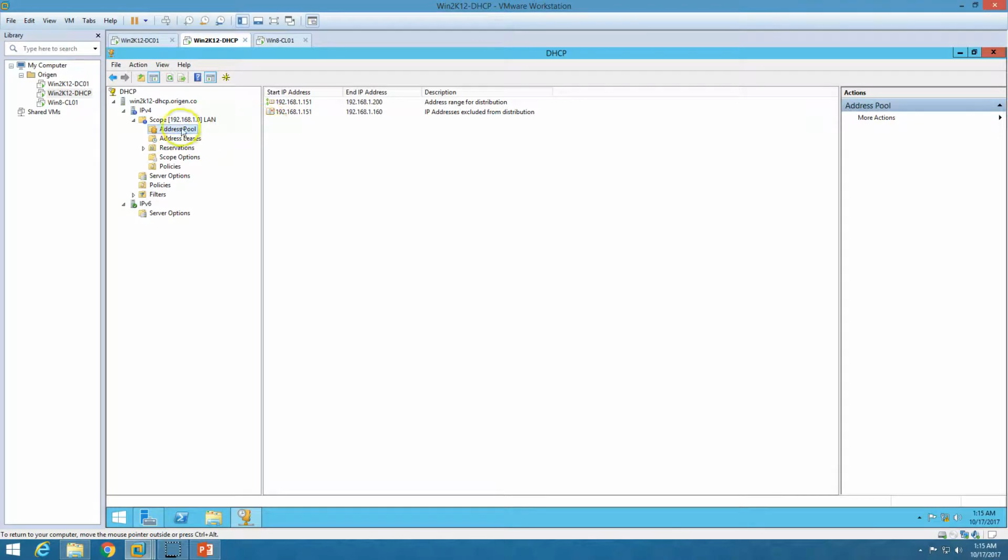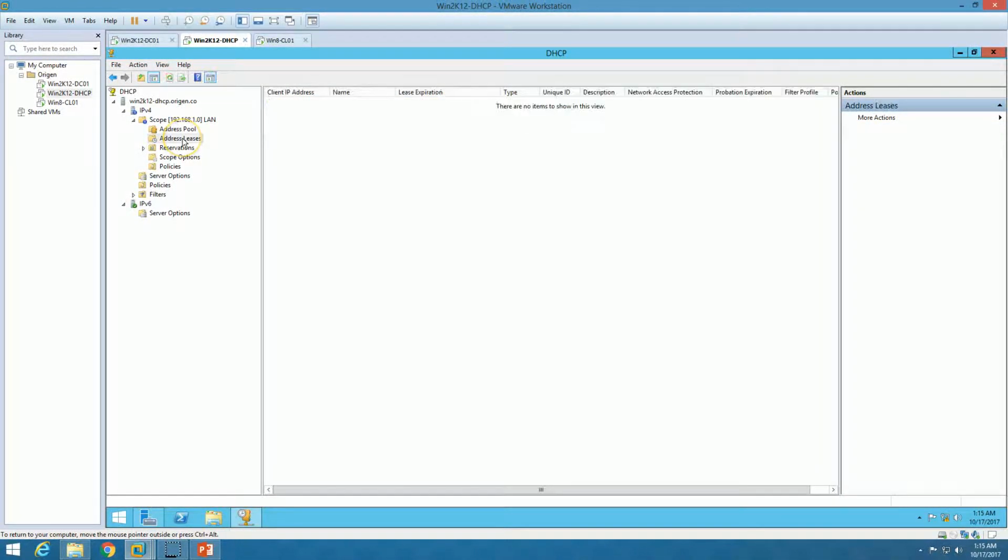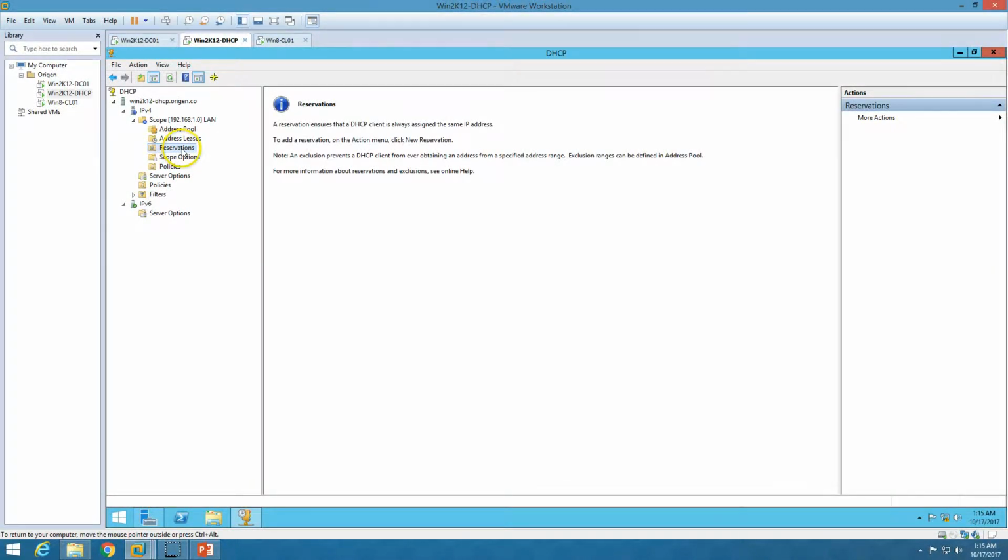Under scope, address pool, you can see we have address pool 51 to 200, and 51 to 160 is blocked here. If I go to address lease, you can see we don't have any address lease. We also have reservation here.